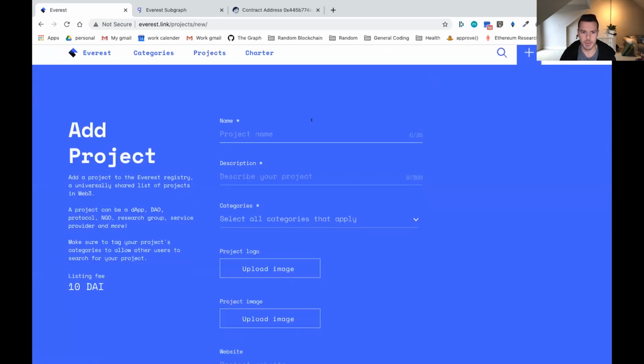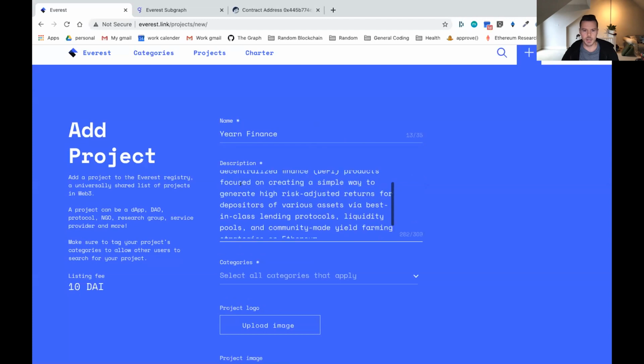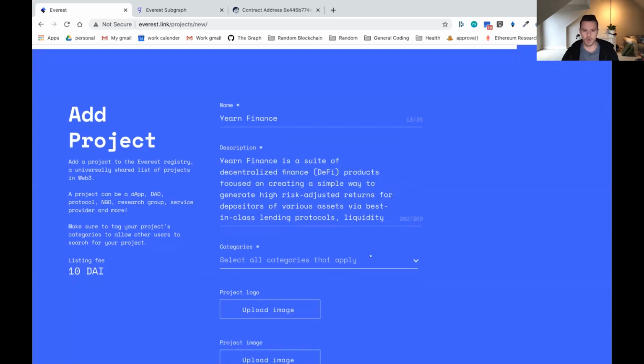You just press the plus button up there, and I'm going to do one that probably a lot of you have heard of. I checked and it wasn't on the list, and it's Yearn Finance. So I have some stuff here that I'm just copying and pasting over.